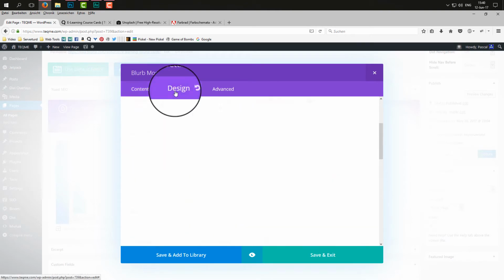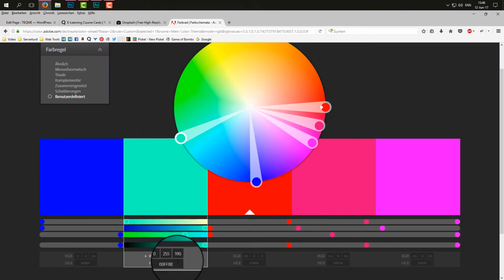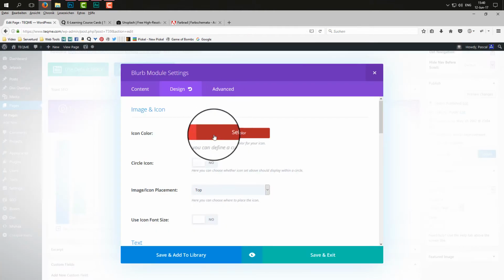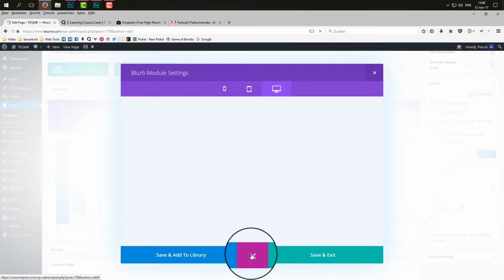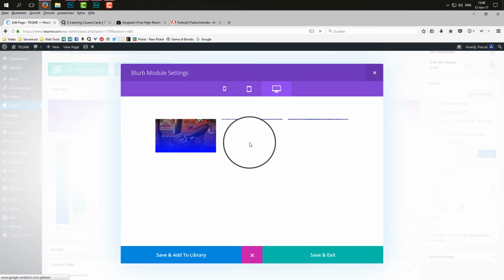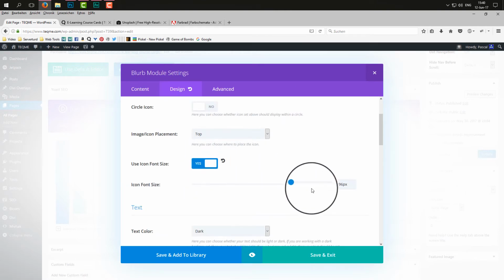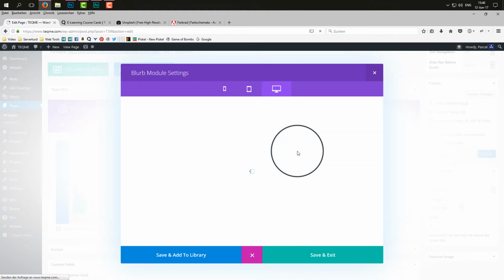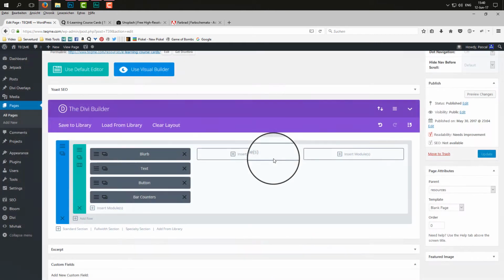Let's head over to design, icon color, and here comes our second color into play. Place it in. We're not gonna circle it. Top. Okay, let's preview it. Let's see how big the icon actually is. Yeah, that's way too big. Let's use the icon font, bring it down to 60 pixels maybe. Yeah, that's perfect for now. Okay, that's already it with the blurb module.